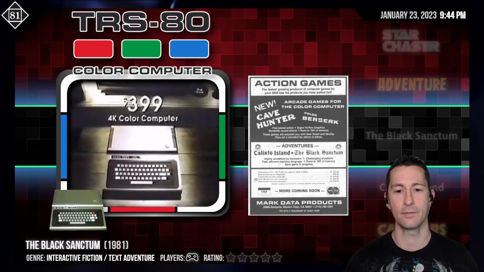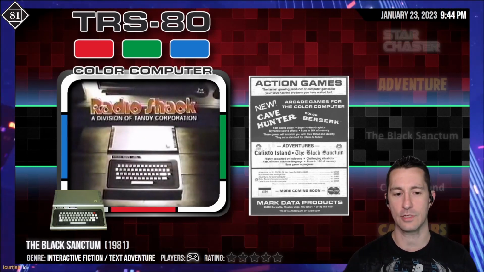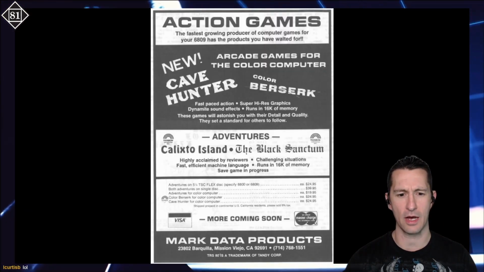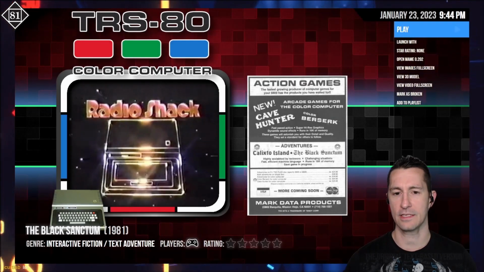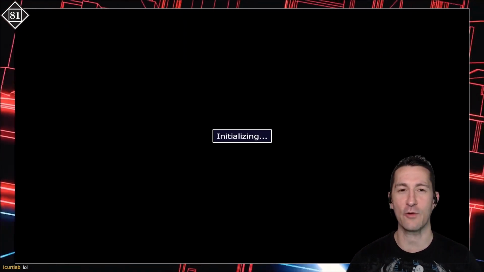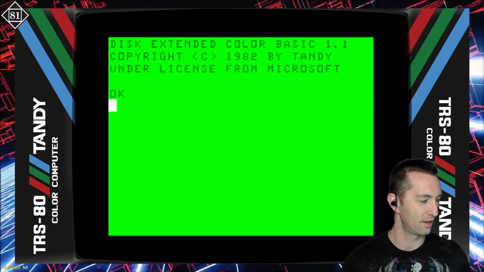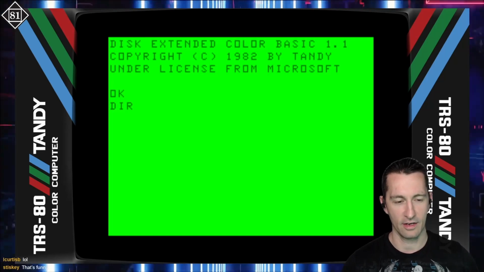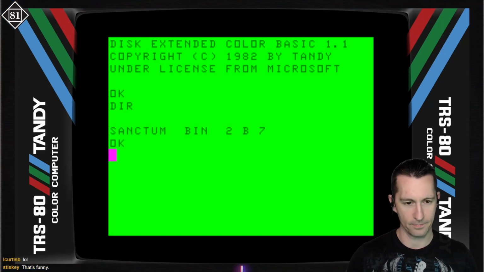This is the Black Sanctum, the first one, which was text only. And the only thing we have is an advertisement for it as far as artwork, because I don't believe it had a box, or we couldn't find a box for this one. So just an advertisement for that one. Let's pop it in and see the latest TRS-80 Color Computer game. All right, just like before, we're playing all these on disc, trying to get them as fast as we can.